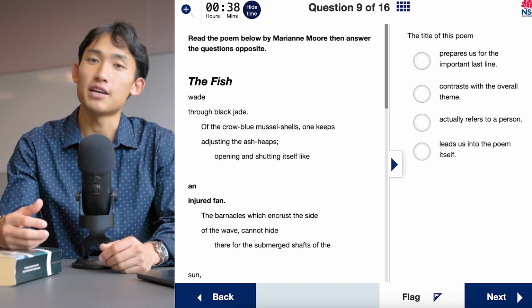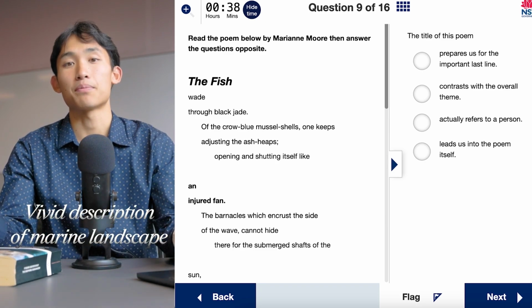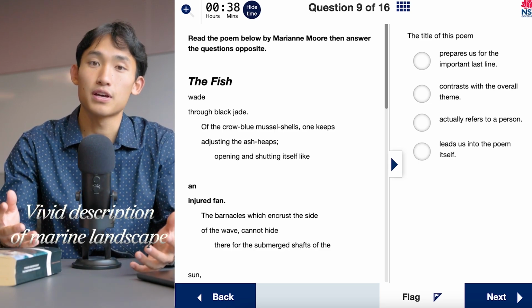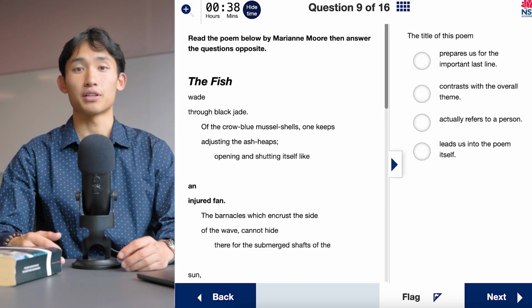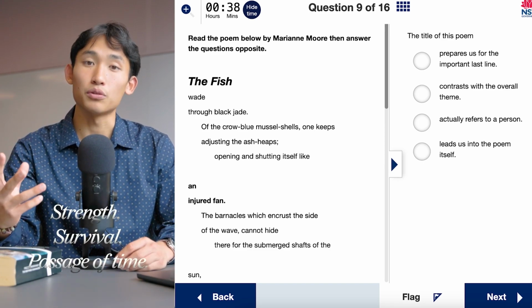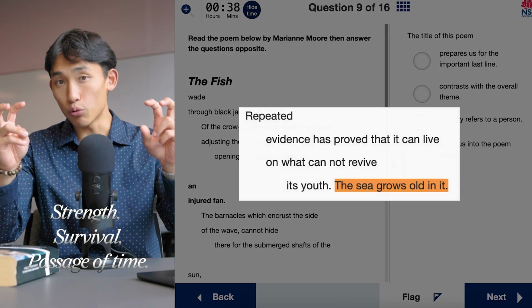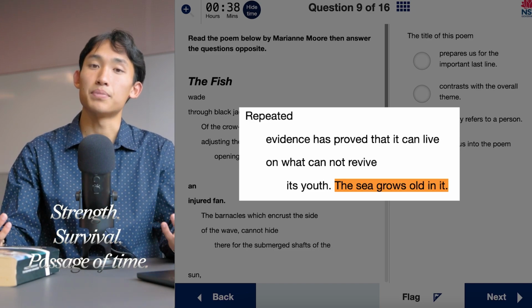For example, in The Fish, there is, in my opinion, a lot of vivid and detailed description of the marine landscape. And in a way, it's describing the resilience of nature against the forces of time and destruction. With the imagery, the poet is exploring ideas of strength, survival, and the passage of time. The final lines emphasize how the sea grows old. That suggests that whilst the time may erode, the essence of life can't be taken away. Keeping this in mind, let's now jump to step 2.